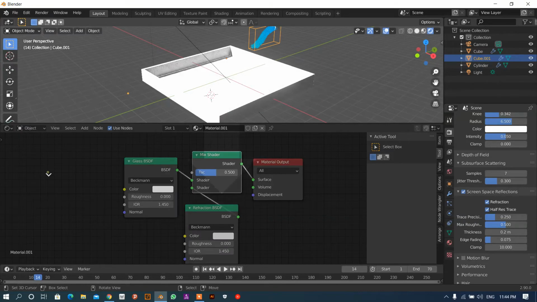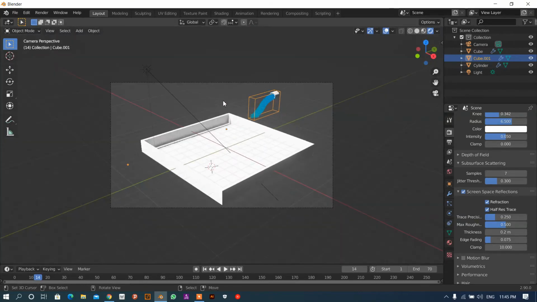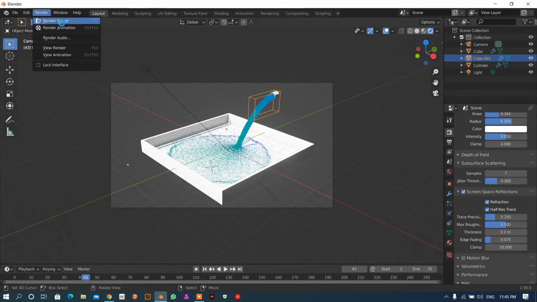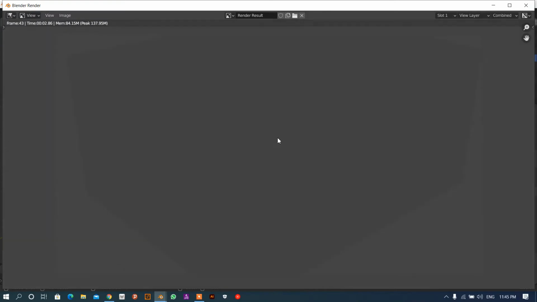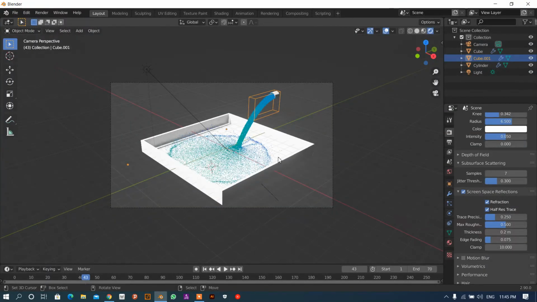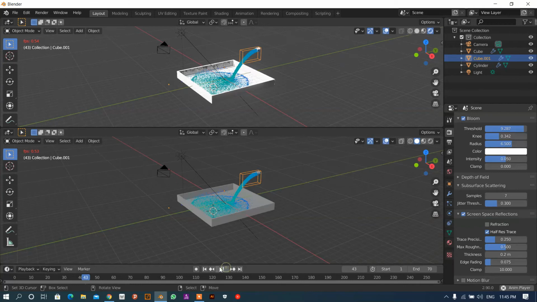Now what we have to do is click the 0 button on the keyboard, go to frame 70 43, and render the image. So here's the result, but there is still some error. The error is that we have to run the animation once.